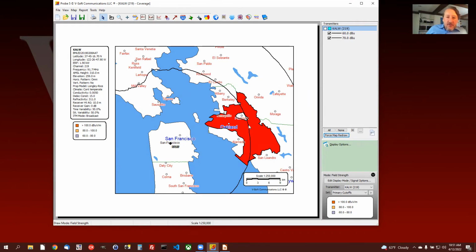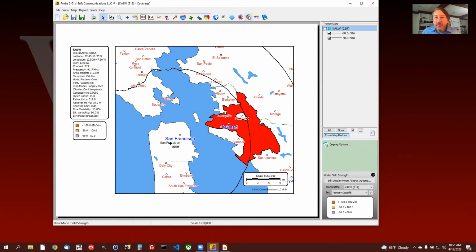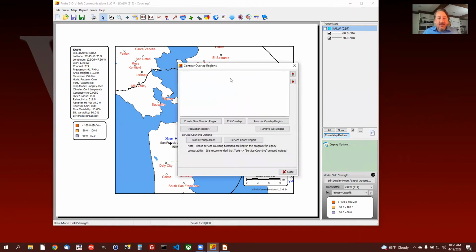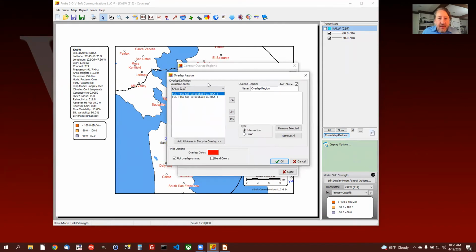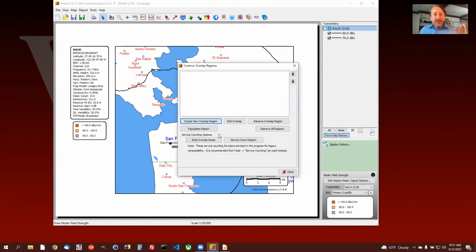So if you wanted to figure out how much of the city you are covering, the way you would do that is we have a tool called the contour overlap tool. If you go on the tools menu, it's right here, or there's a button up on our toolbar. If we click on that, it'll take us into that. So let me go back and explain what I did here. This contour overlap region, you can create as many as you want to study. So this is sort of our list of overlap regions.